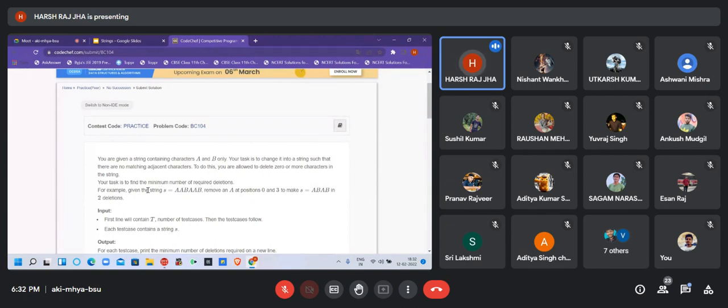Here is the given example: AAB. We have to perform deletions such that the adjacent characters are not the same. Here A and A are adjacent, so we have to delete one A from here, and likewise these two are adjacent and the same, so we have to delete A from here. So 1 plus 1, a total of 2 deletions are required here. So the output it should give is 2.